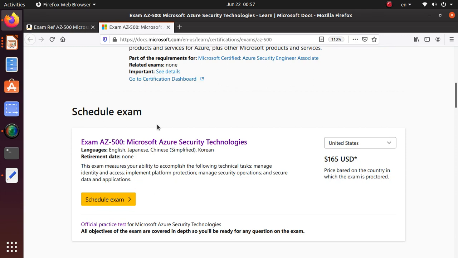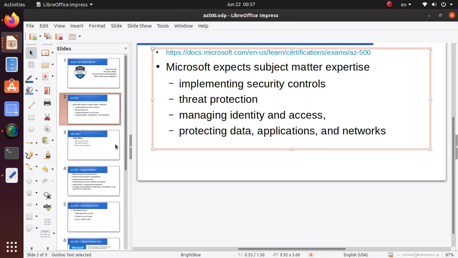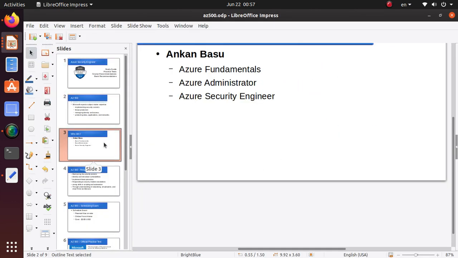Okay, let's go back. So we talked about this, and just a little bit about myself. My name is Ankan Basu, and in the last couple of months I've taken the 900, which is the Azure Fundamentals. Then the next one I took was the Azure Security Engineer, which is the 500 that I'm talking about right now. And last week I completed the Azure Administrator examination as well. So I have all three, and in terms of experience I have probably around 6 to 12 months of experience with Azure.